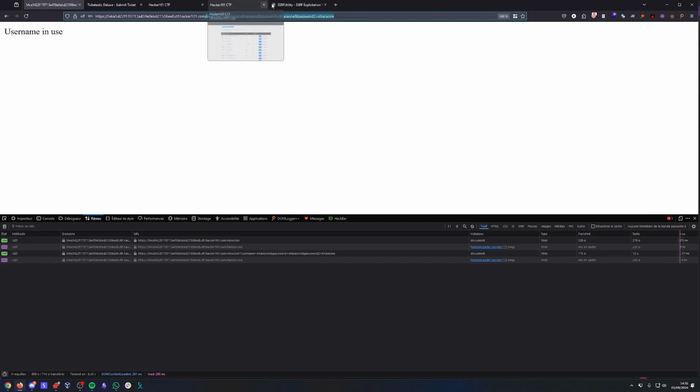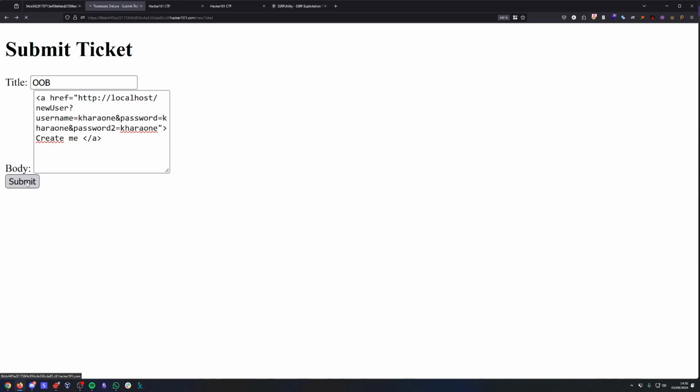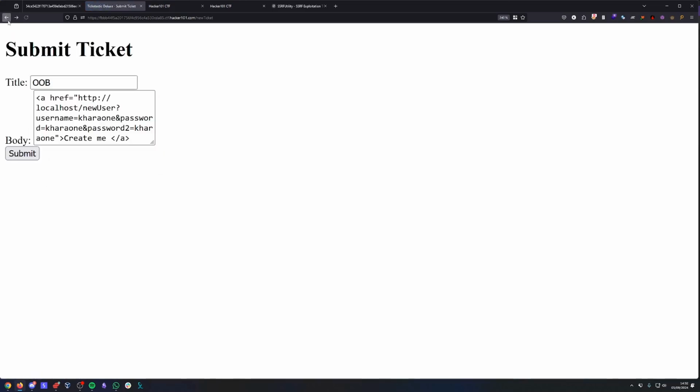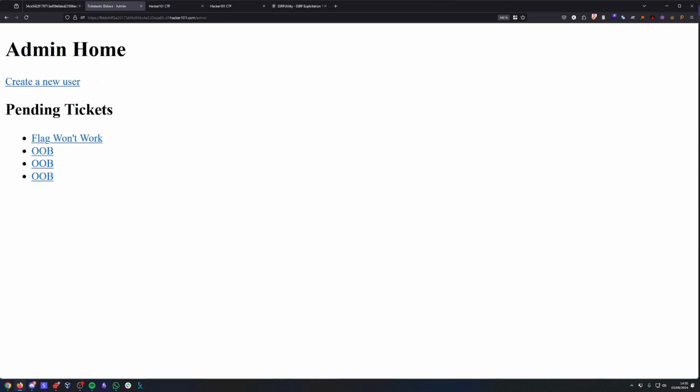So what if we do this here, and ask it to create a new user, create me. If I submit, thank you for your submission. Okay, so looks like the request went through. So now if I try Carol1, I'm in, which means the bot has done a CSRF request to the new user endpoint and created the account for us.